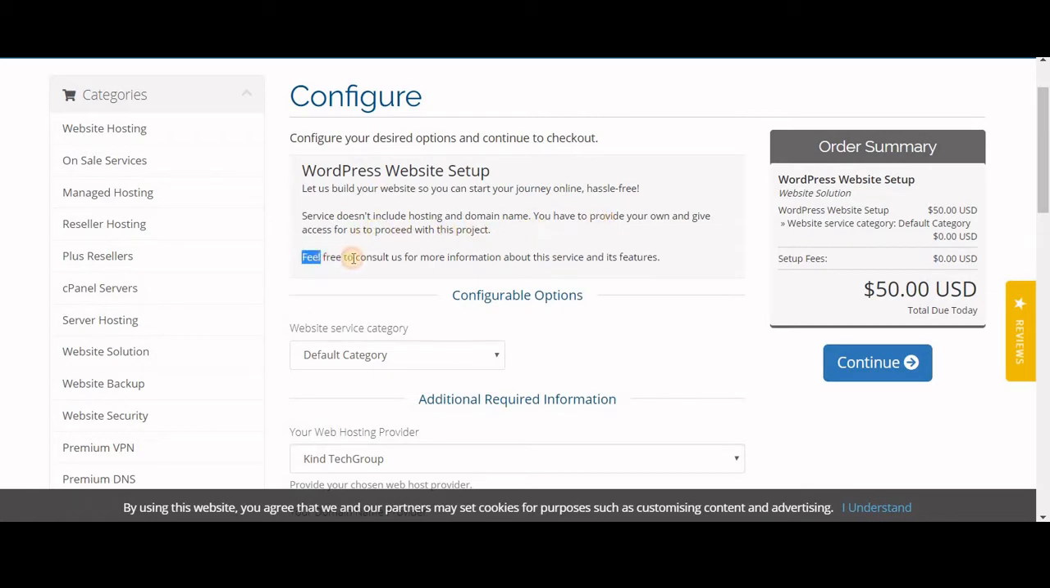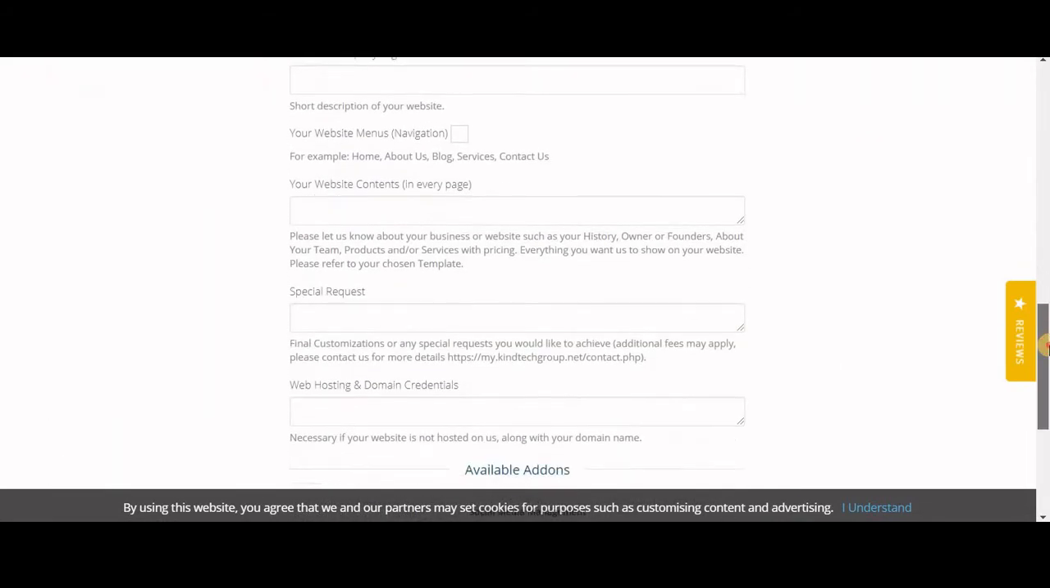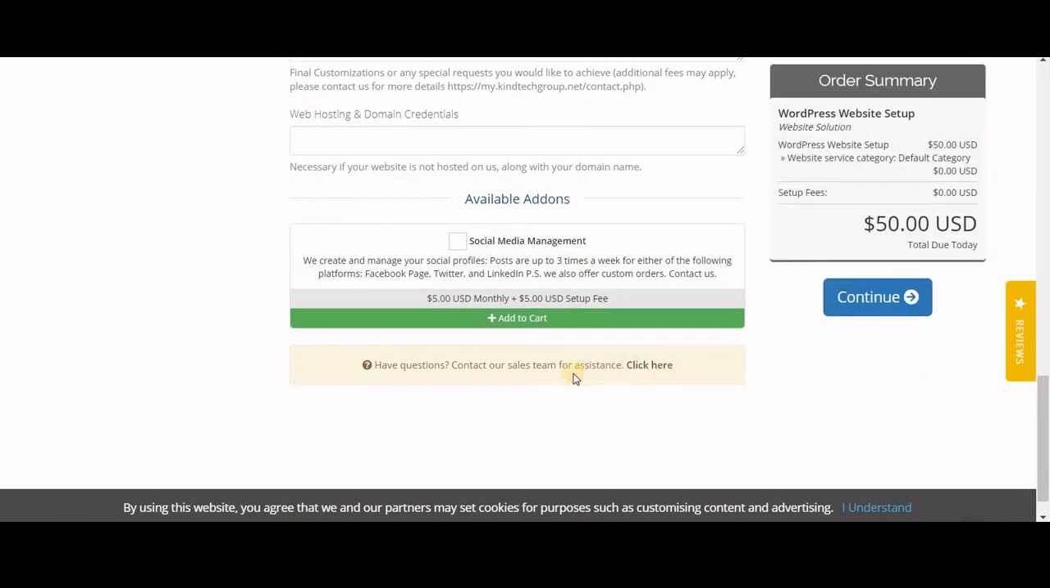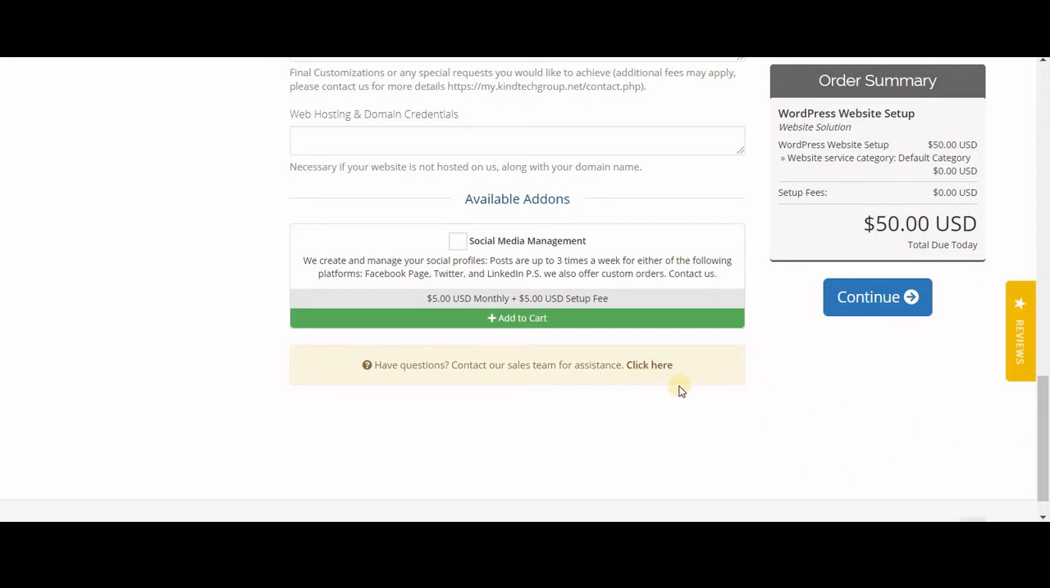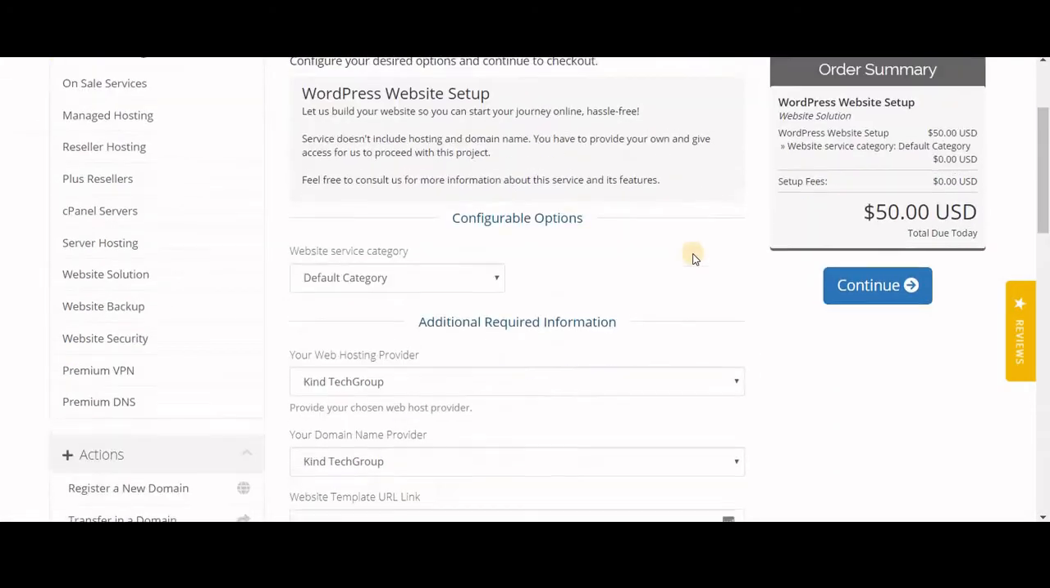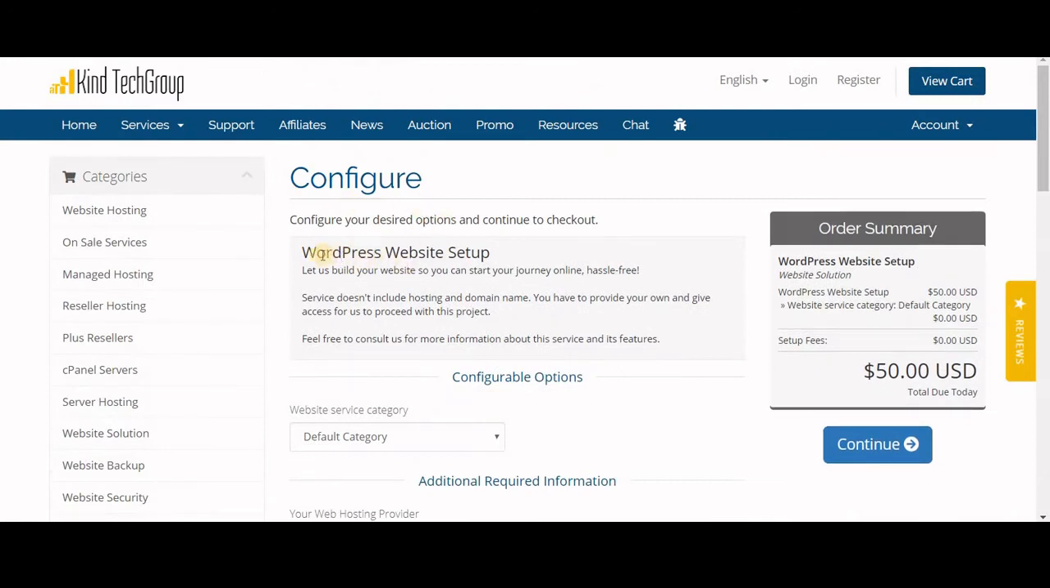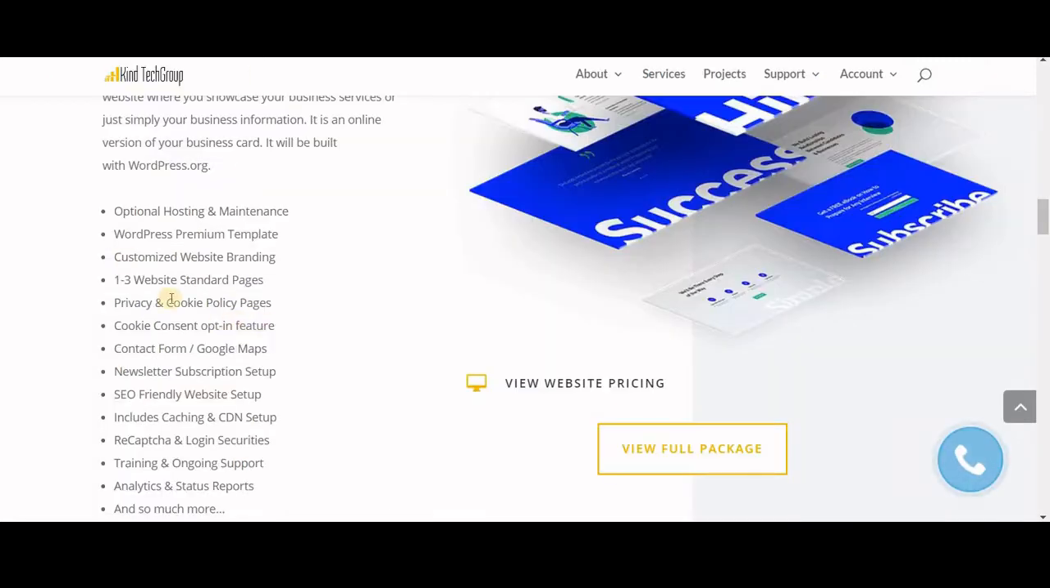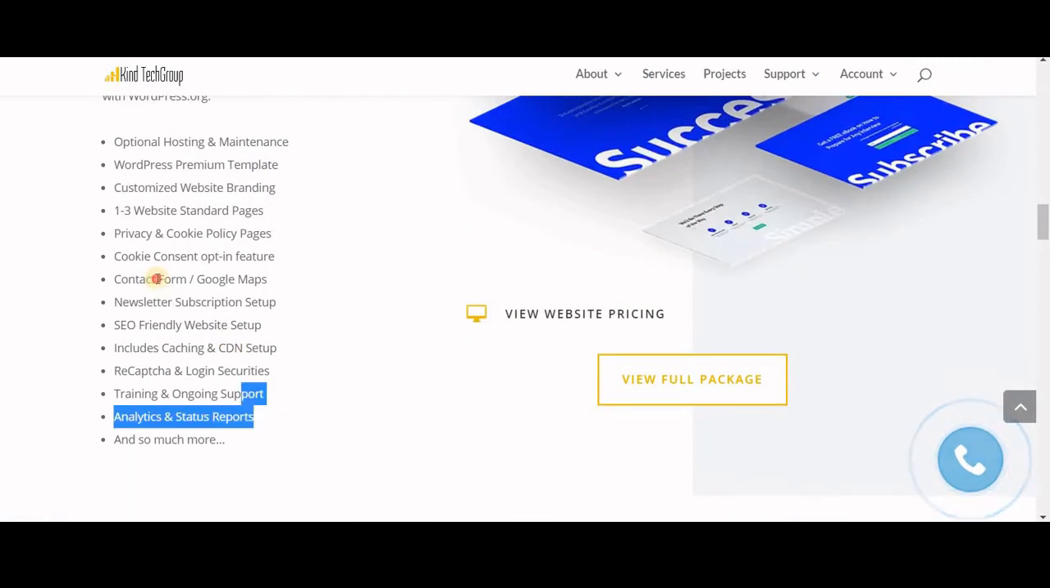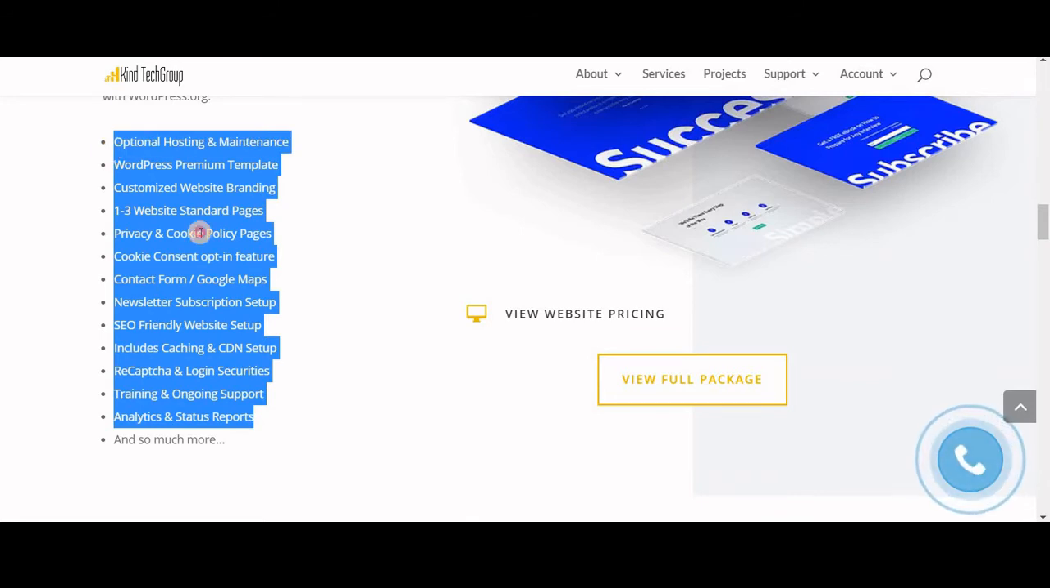Then feel free to consult us for more information about this service and features. If you have any questions or doubts, you can contact us. There is a link at the bottom of this order form, or else you can always just email us at support@timeToCook.net. So let's proceed. Here's the order form. This is the flat price for this initial package, initial specs and features.